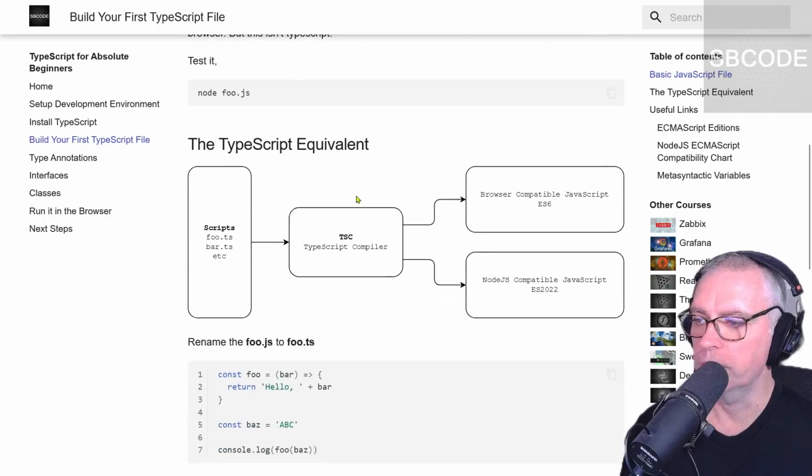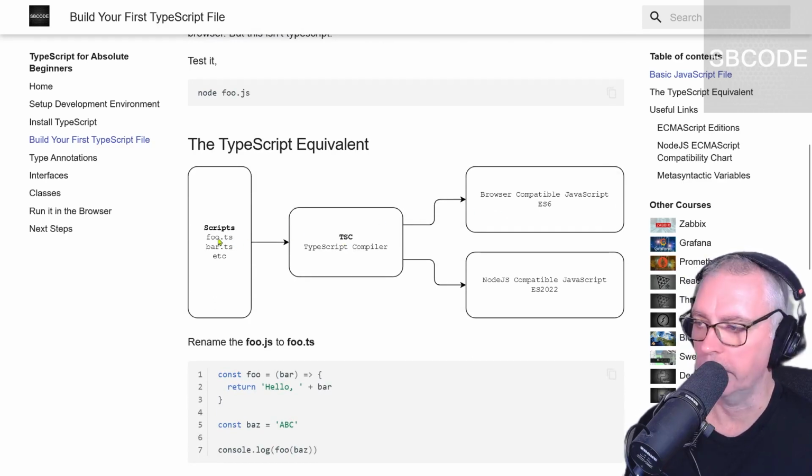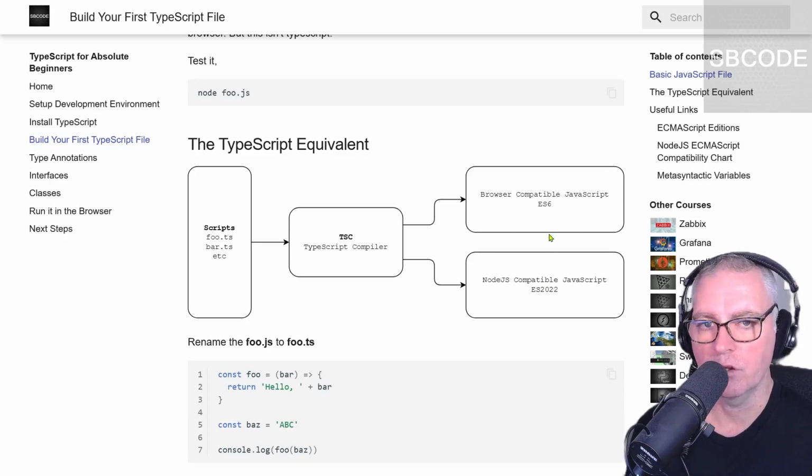Now, what we're going to do is instead of writing JavaScript manually like that, we're going to write TypeScript. Then the TSC compiler is going to convert that to JavaScript for us. So here we use the TS extension. I'll rename that file in a moment to be foo.ts, and then we'll run it through the TypeScript compiler. Depending on where we want to use that, whether it's in the browser or Node.js, we have options to target the version of JavaScript. For example, I could use ES6 compatible JavaScript in the web browser, and that's pretty common. Or I could use ES 2022 compatible JavaScript for when I want to run it in Node.js.